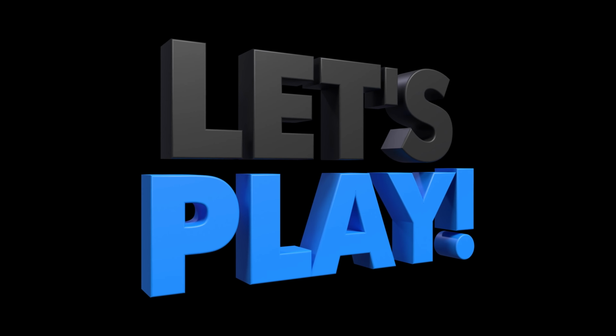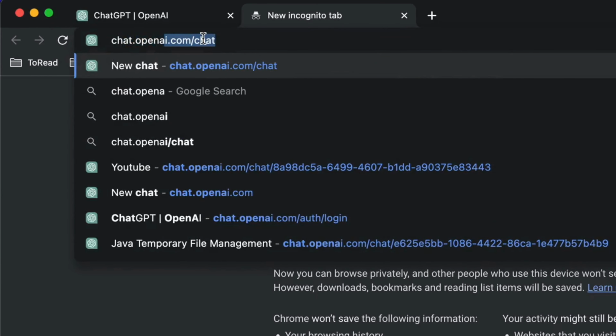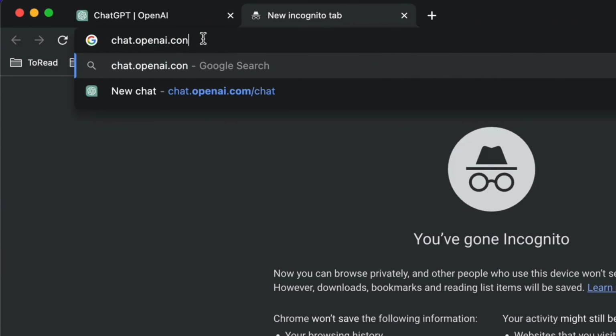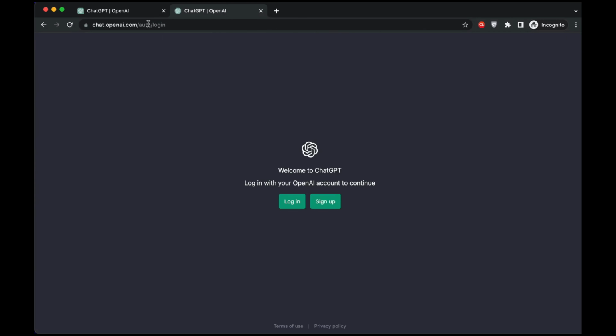Now, let's play with ChatGPT. Chat.openai.com, this is the URL. When you hit the URL, you'll get to see two options, login and sign up. I already have an account, so let's switch to that.